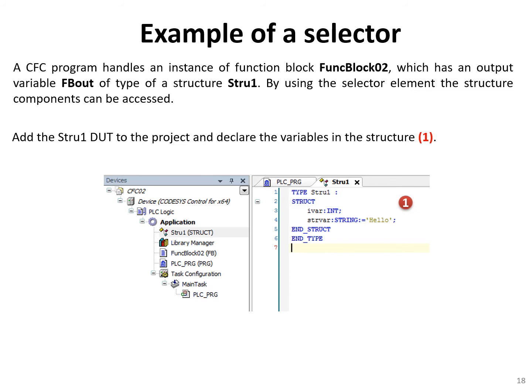Example of selector. So the previous was a composer. A CFC program handles an instance of function block 02. This is again one instance of the function block and the name that you are giving to that instance, which has an output variable FB out of type of a structure. By using the selector element, the structure components can be accessed. Add the structure1 DUT to the project and declare the variables in the structure.